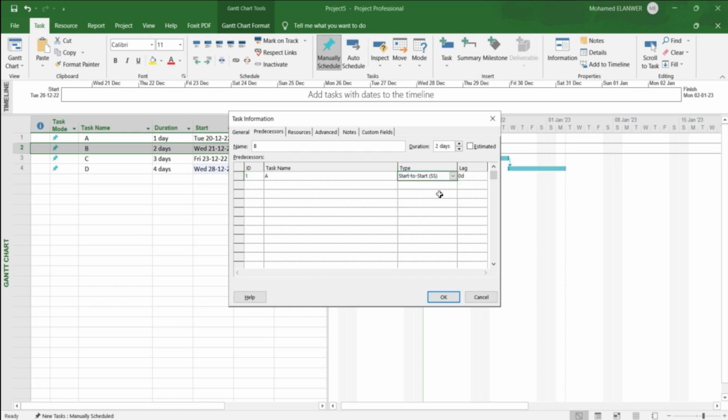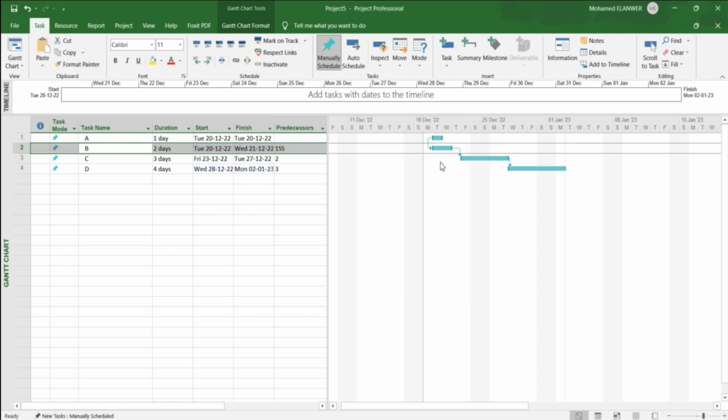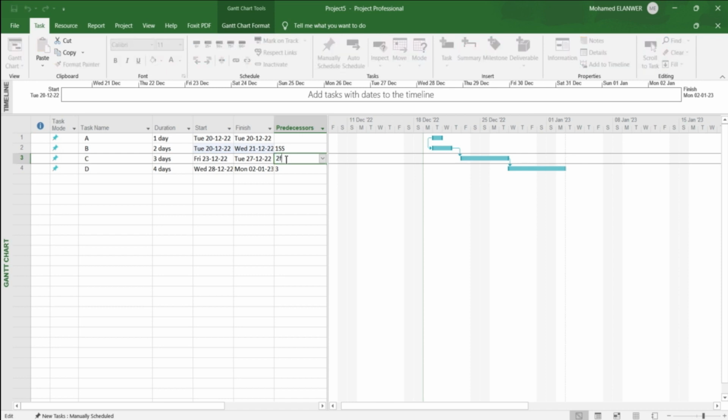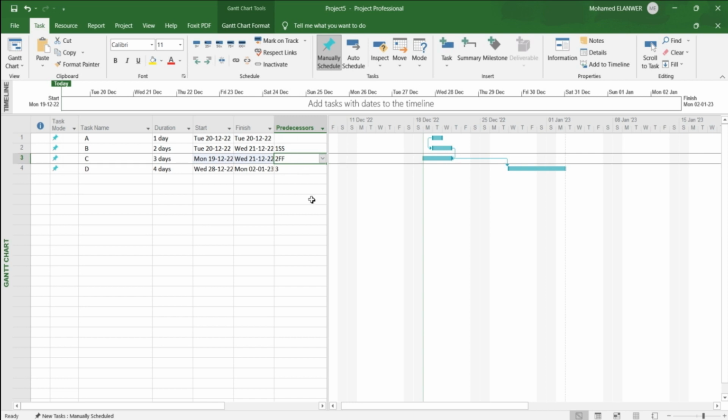For example, start to start, and I will press OK. So I find the relation here has changed. And after that, in the predecessor, you can write 1 SS for start to start. For example, you can say 2 with the relation finish to finish. Okay, that's what you find here. Let's write in predecessor 1, 2, 3.